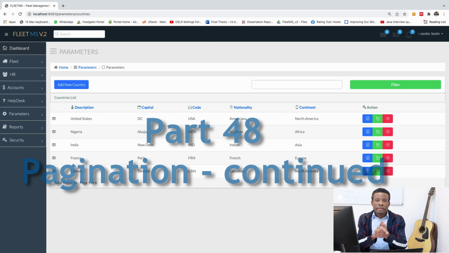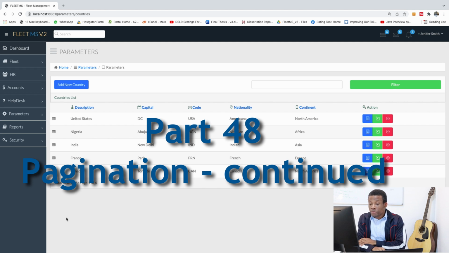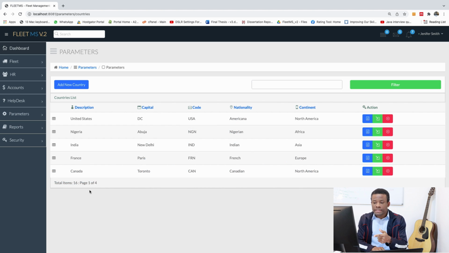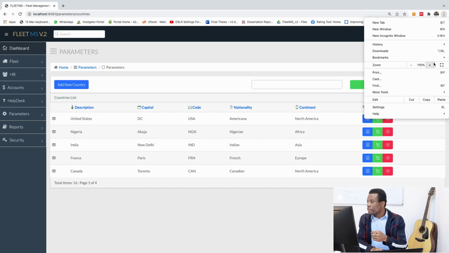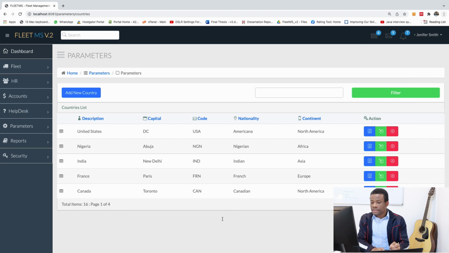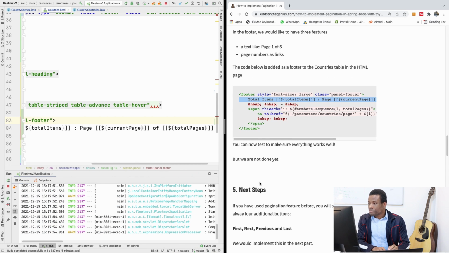So we continue with pagination, and today we continue from where we stopped. In the previous class, we displayed the total number of items and also the page numbers, as you can see right here. So if I increase the size of this, you can see it displays total pages 16 and page 1 of 4. Alright, so let's continue.